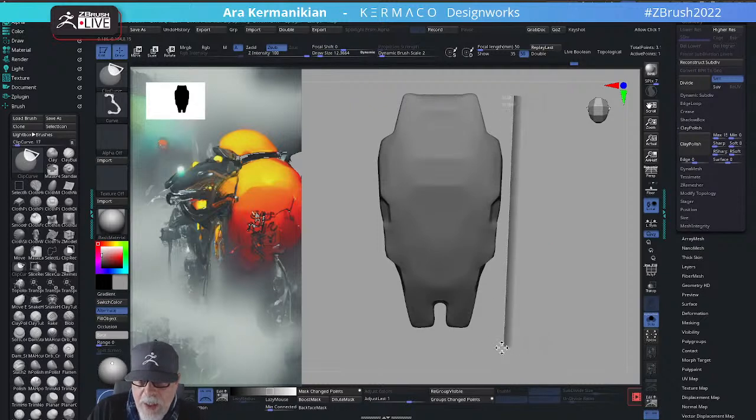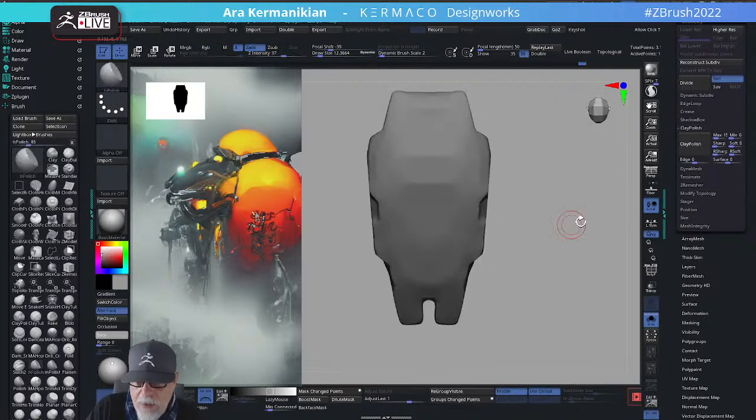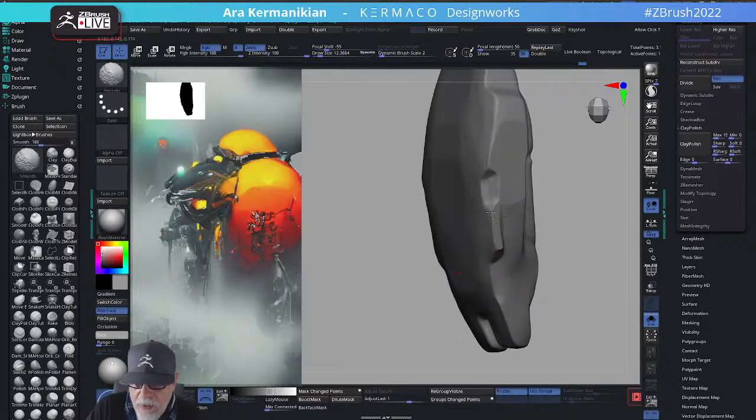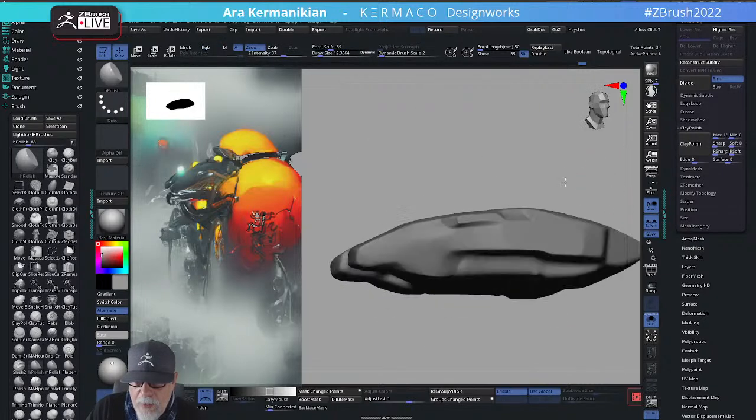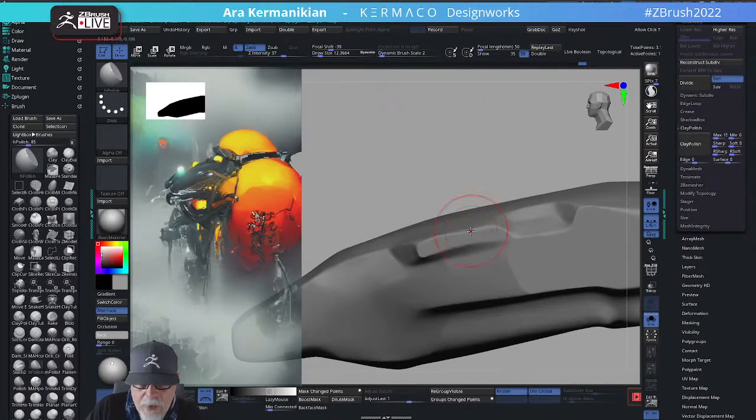I did it with a character, but I think it also works really well with hard surface objects. So I'm going to go ahead and do that in just a minute. Here I'm just tightening up some of these edges. And let's see this from the side. It looks good.